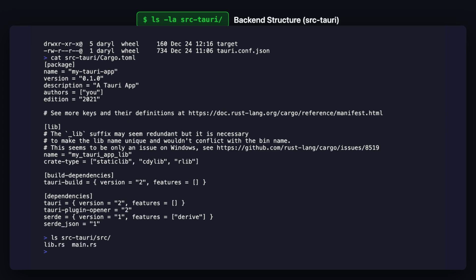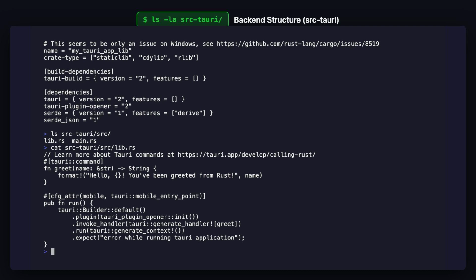The lib.rs file is the main entry point for Tauri v2 applications. It defines the greet command that our front end can invoke. Notice the tauri::command macro that exposes this function to the front end.